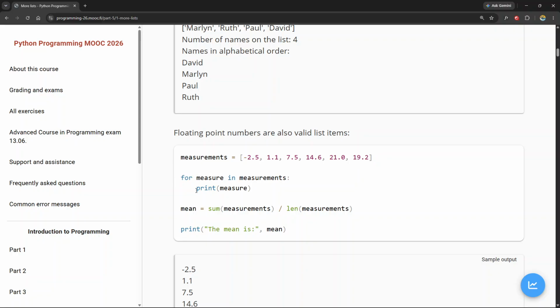For measure in measurements, print measure. So again, we're going to loop through this list of measurements, floating point numbers, and for each index, we're just going to print what value is at that index. So it's going to print negative 2.5, then 1.1, then 7.5, and so on and so forth.